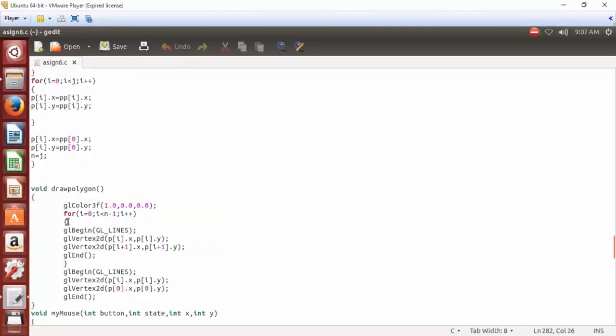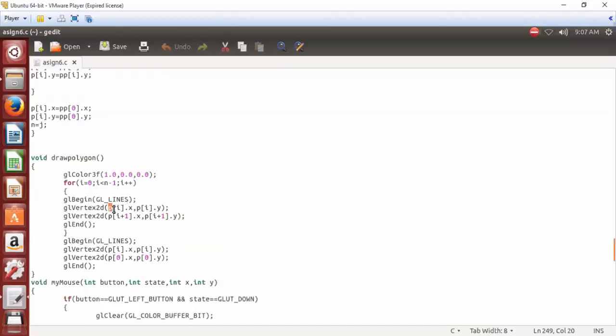Now this is our draw polygon function. As we have already entered the number of vertices and values for each and every vertex, we have initialized n equal to 4, and from 0 to 3 we have initialized our P one-dimensional array. So we are going to draw that polygon with the help of this for loop, which is going to start with P of i.x, P of i.y to P of i plus 1, meaning P of 0 to P of 1.